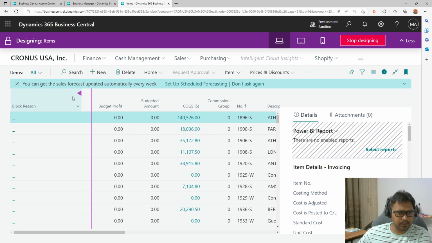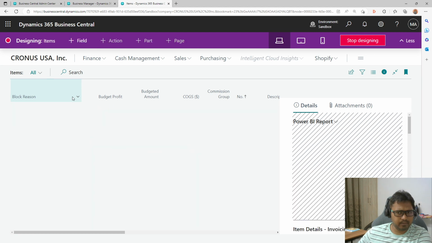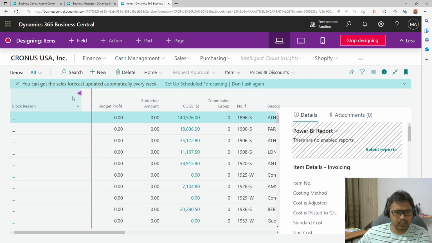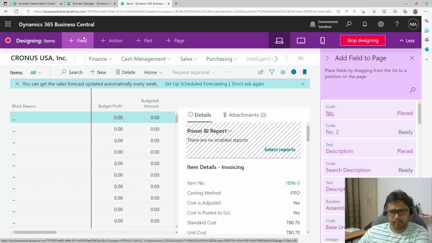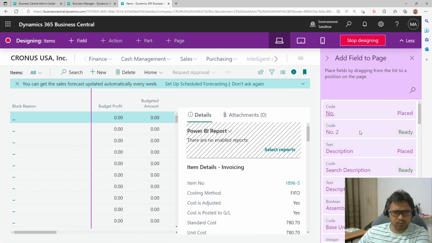So let's do an unlock page and see what happens. It actually deleted any customizations that I've done in the personalized mode and now forces the design mode to be activated, where I can see the fields menu again. Now number 2 is not added. Let's drag it in and place it somewhere, and it'll get added as we did on the customer list page.